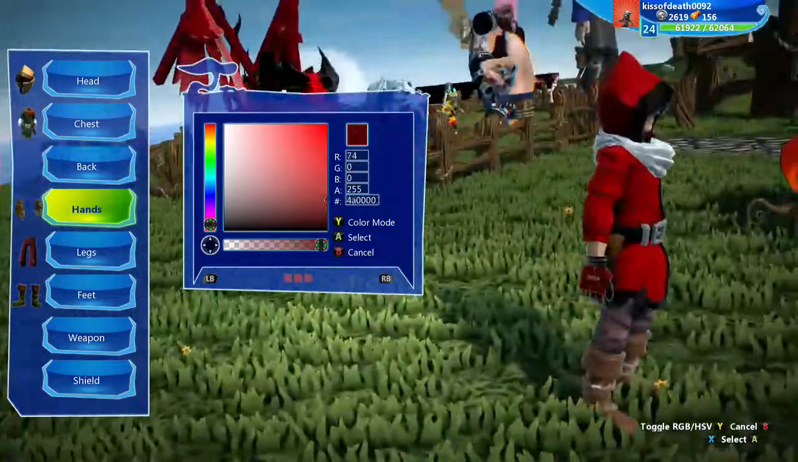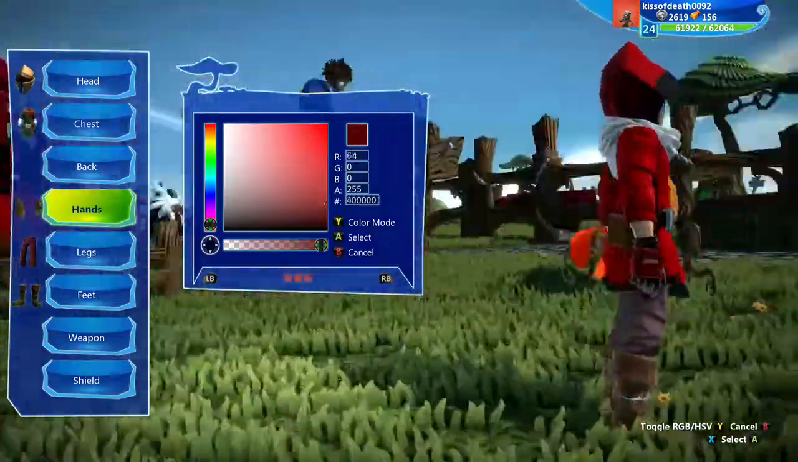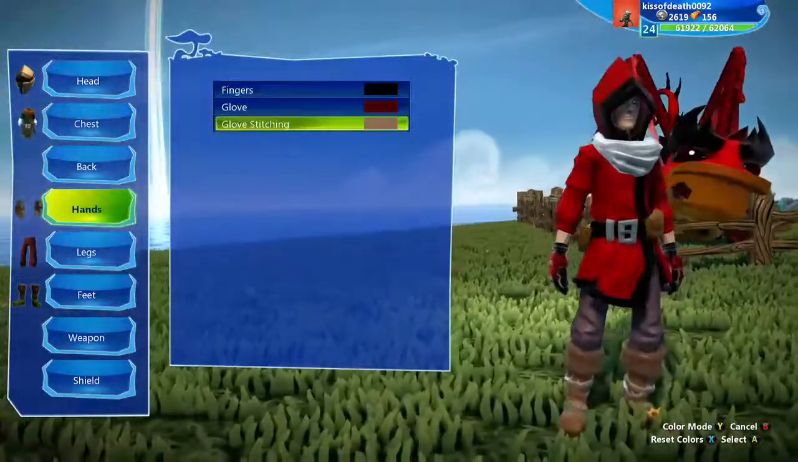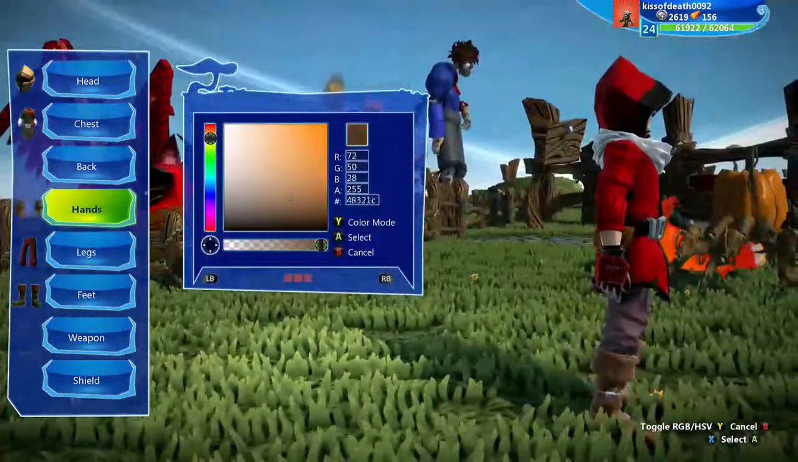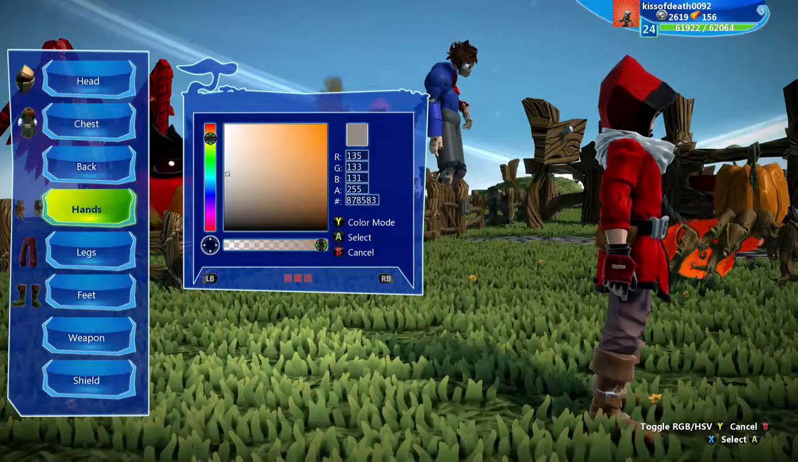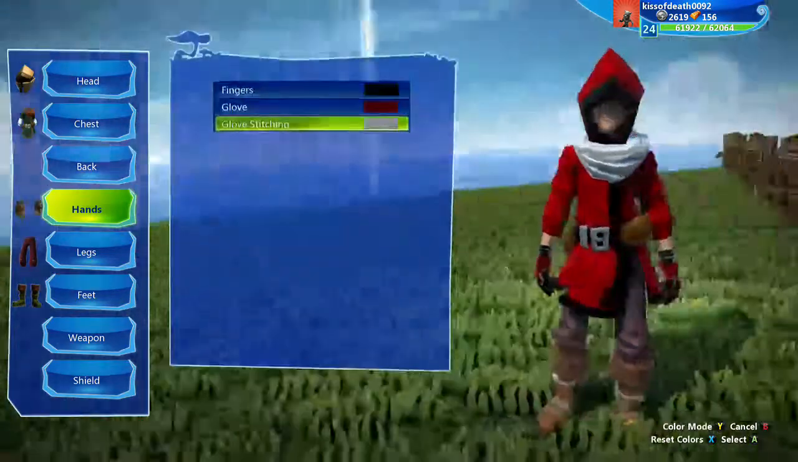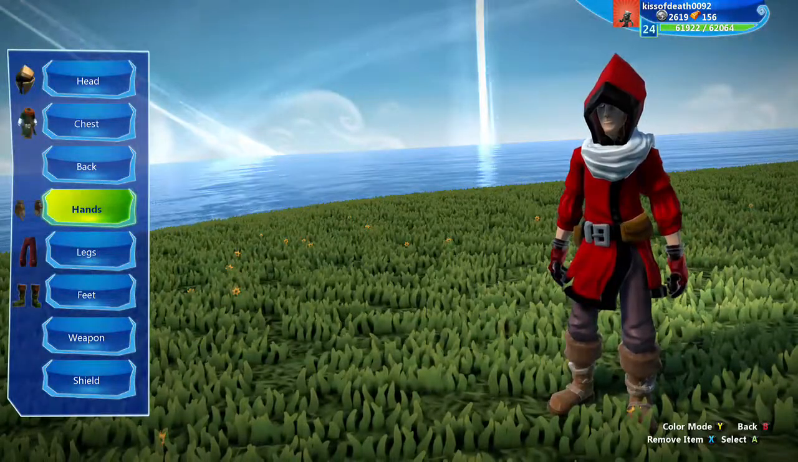But for the gloves, I'll make it a darker red, so it's not entirely matching. You can make it matched, but I just like the way this is now. Of course, the stitching I'll make gray, or maybe white. Nah, white's too white. I'll make it gray.